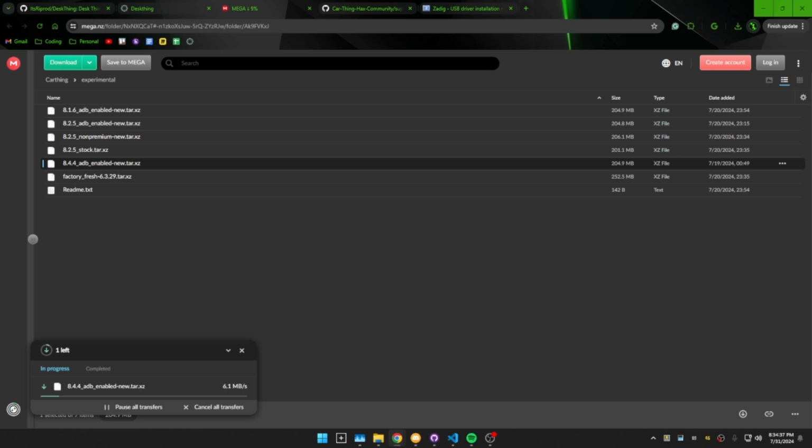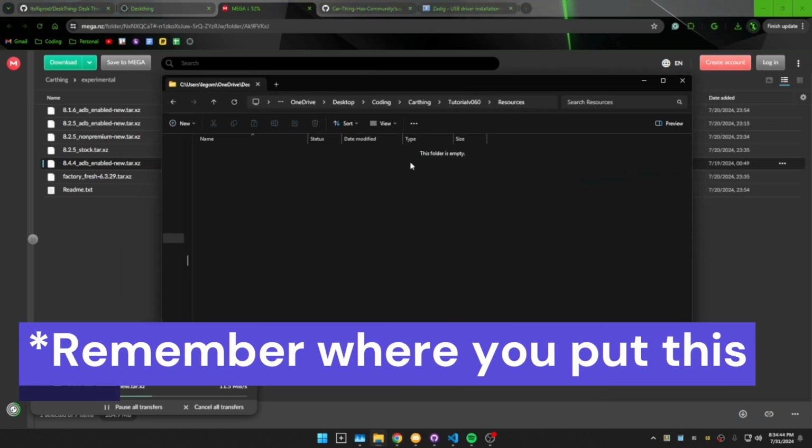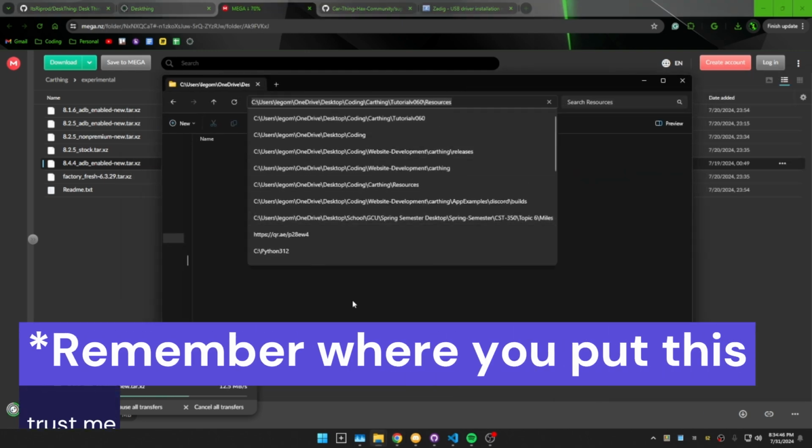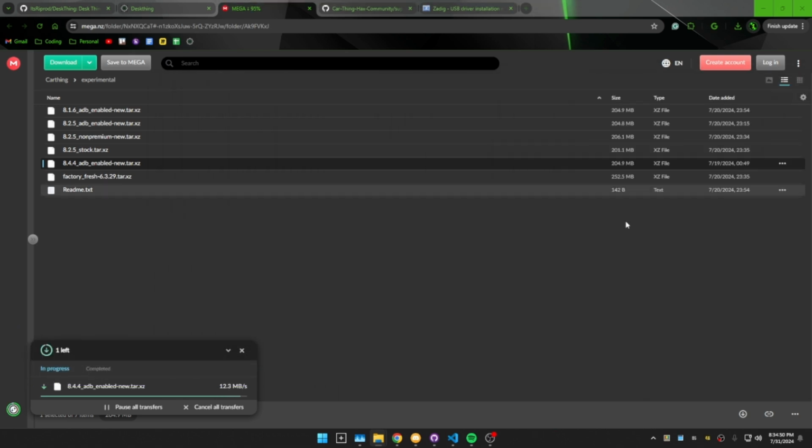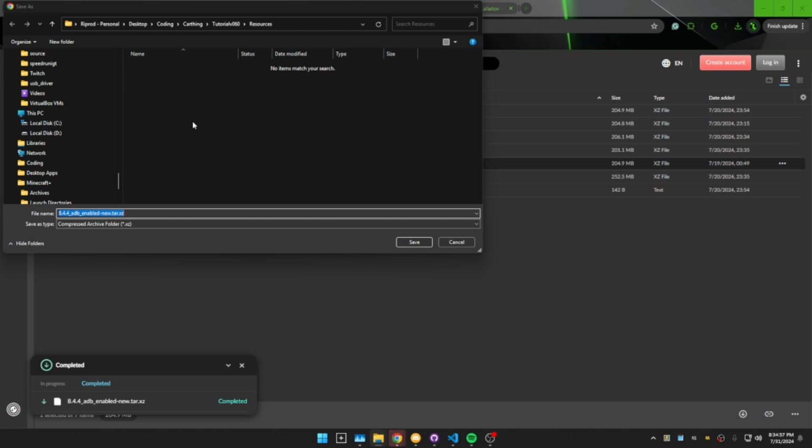Once that finishes, we're going to download it to a location on our computer that is memorable. This can be anywhere. I have that up right here. I just put it in a random folder that I can figure out and find later. We will wait for that to finish. Okay, we can see that that is finished. We can quickly save it right there.